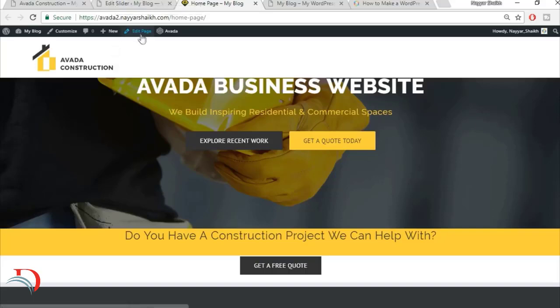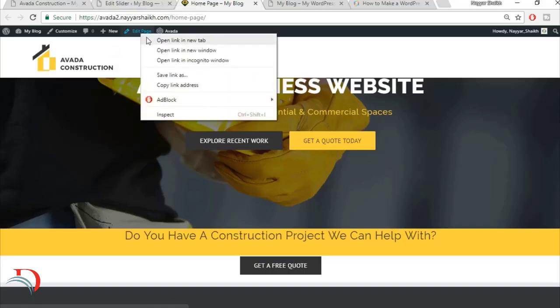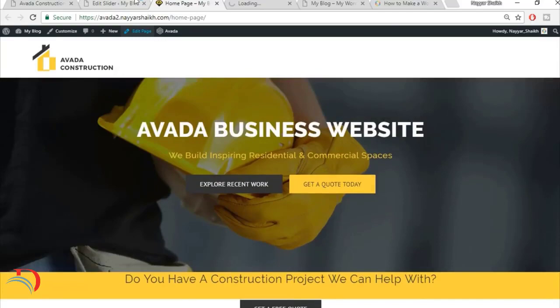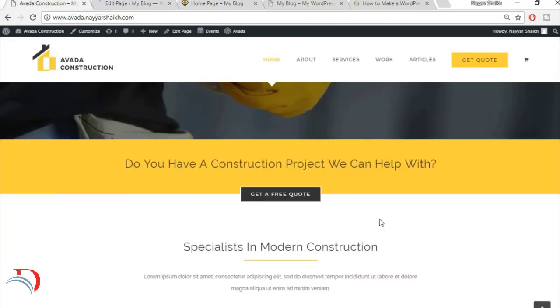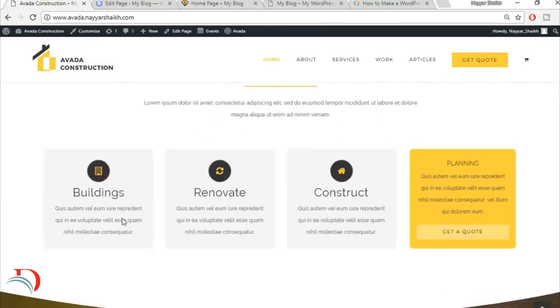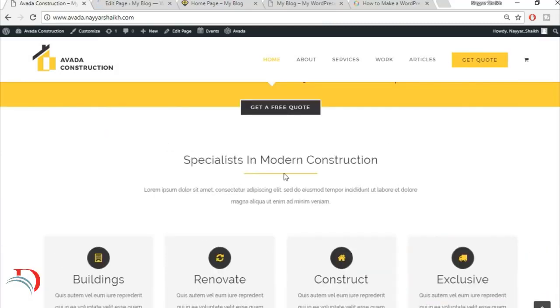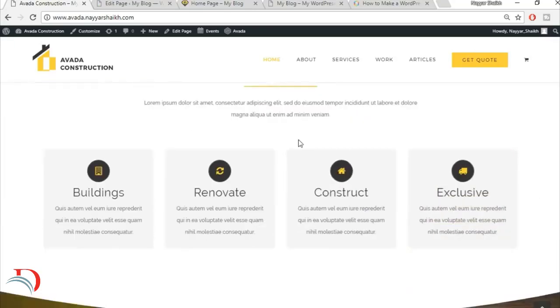Now let's again click on open this link in a new tab, edit page. Okay, now first let's see what is the next section. This is the next section. We have a title, separator, subtitle, and then 4 different features over here.